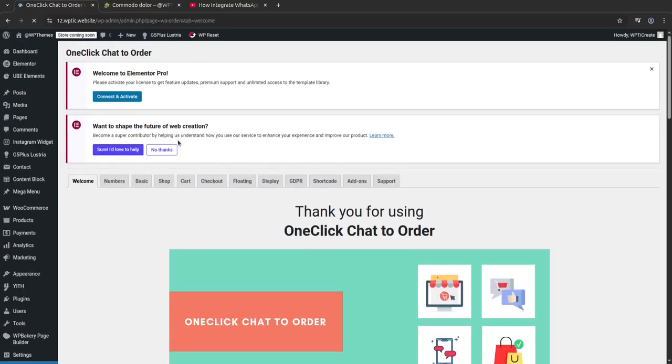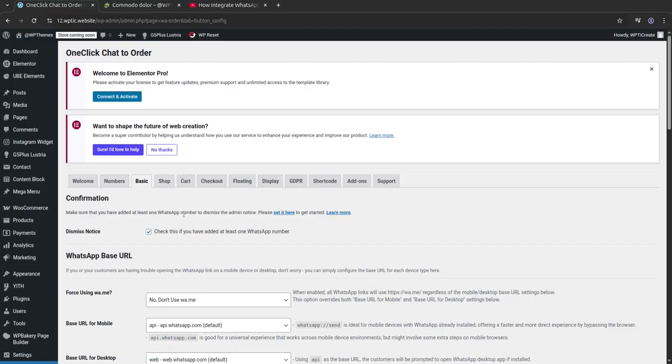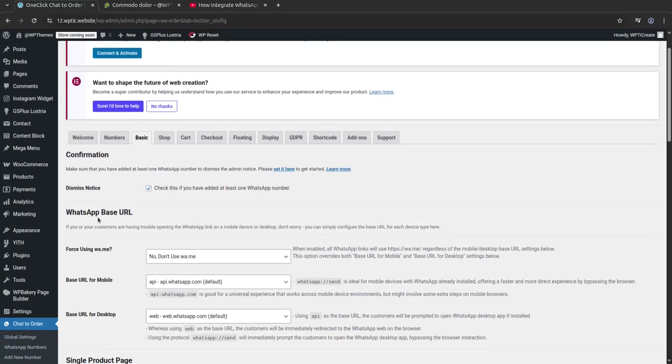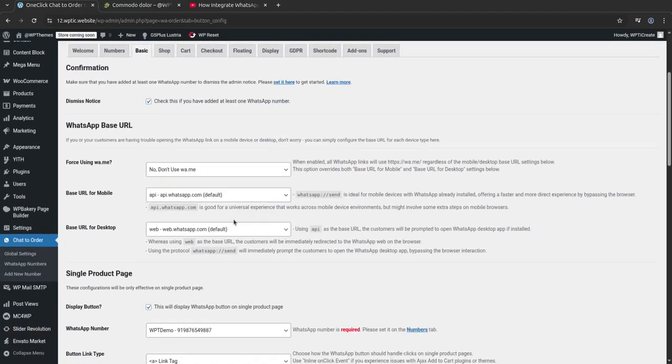setting. The next screen is for basic settings, and this is the most important setting for the feature. So the first thing that we have to confirm is that we have added a WhatsApp number. So once you add a number, you can check this if you have added at least one WhatsApp number. As I said, you can add multiple WhatsApp numbers.